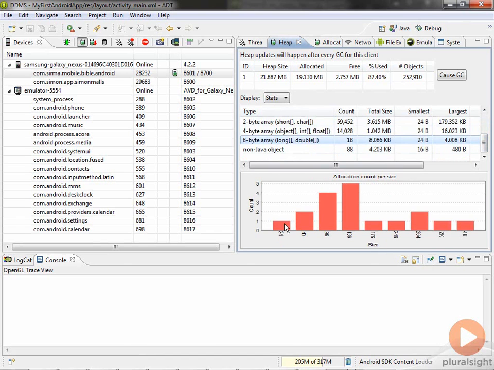If I select one of those, it shows me those distributions. I would really consider this kind of a really advanced debugging concept, where I'm looking at lots and lots of little objects or lots of bigger objects. For most of us, it's much more helpful to look at types in terms of how we use them in our application. So instead of using the heap tab, I'm going to use the allocation tracker.